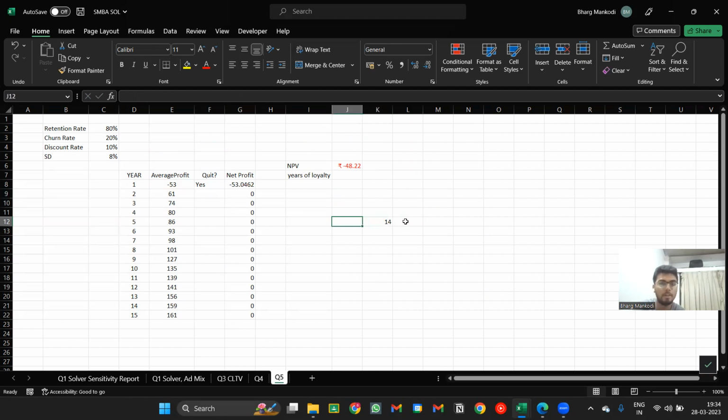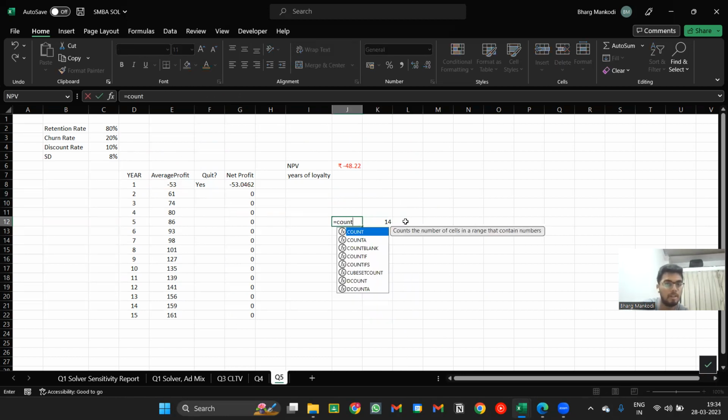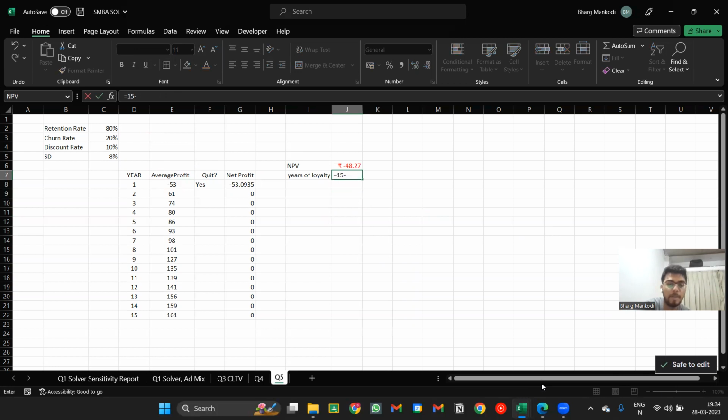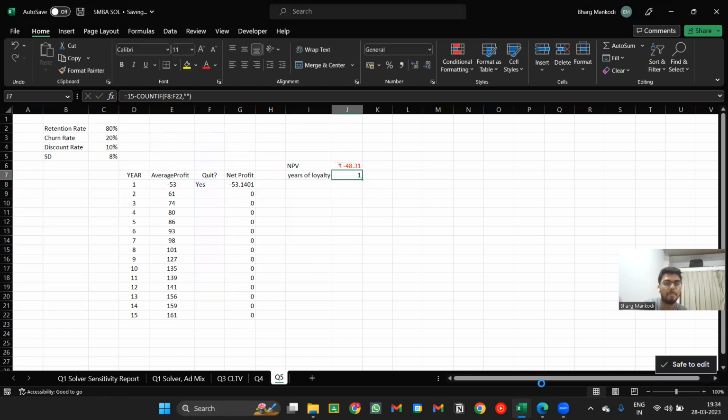Now, if we also have the total number of years or the total number of rows, which is the number of periods, 15, then this minus this will give us the number of non-blanks. Now, every time I'm typing something, the RAND values are getting refreshed, which is why you see certain movement on the screen. Ignore that. So years of loyalty is just 15 minus COUNTIF. This will give you the year.